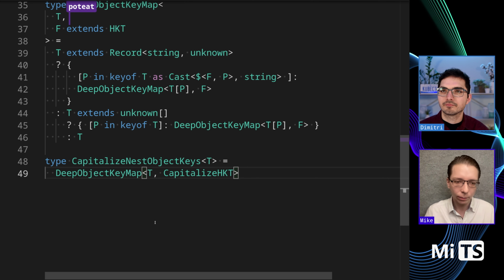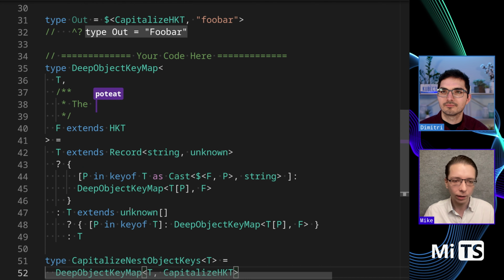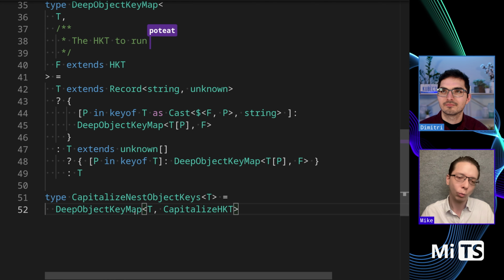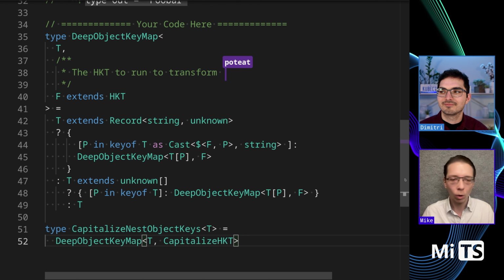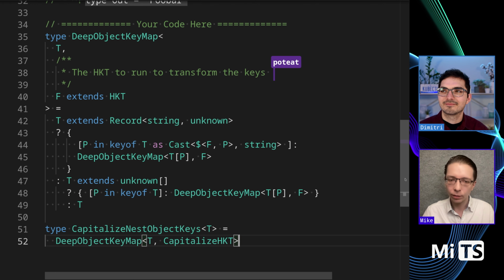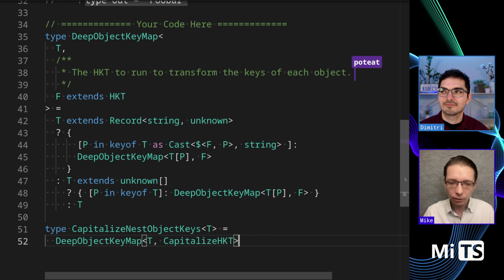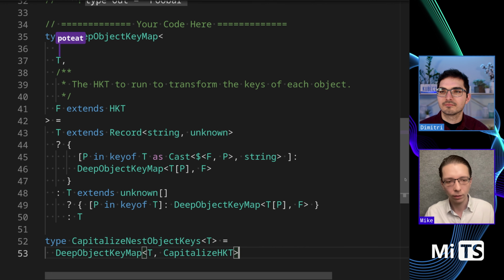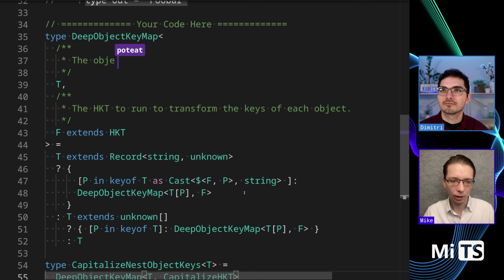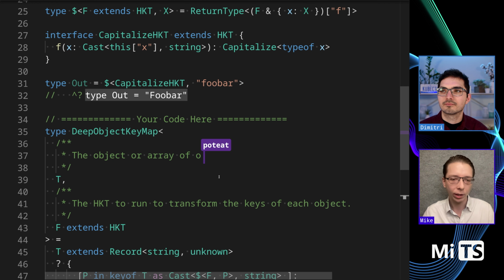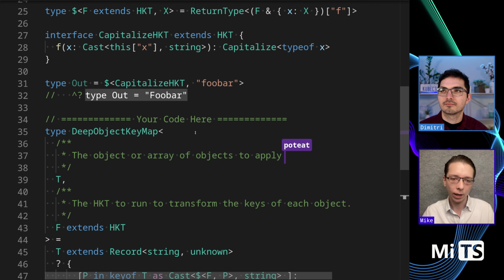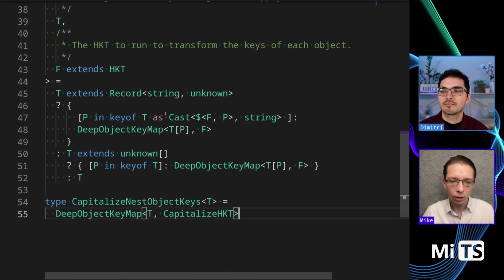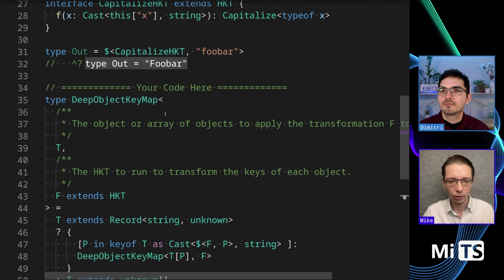So putting some JSDoc there, I'll say the HKT to run to transform the keys of each object, and the object or array of objects to apply the transformation F towards.